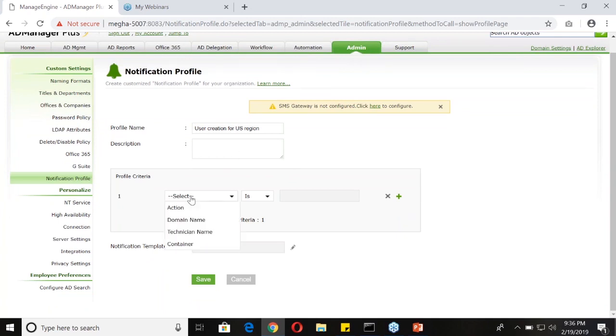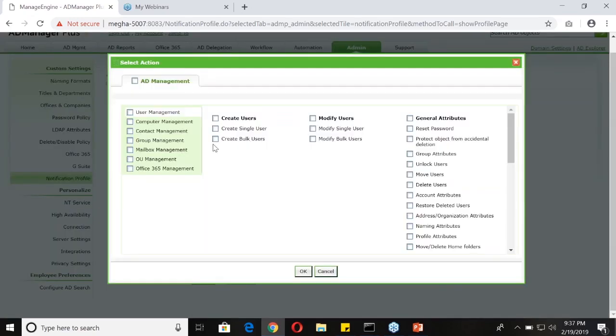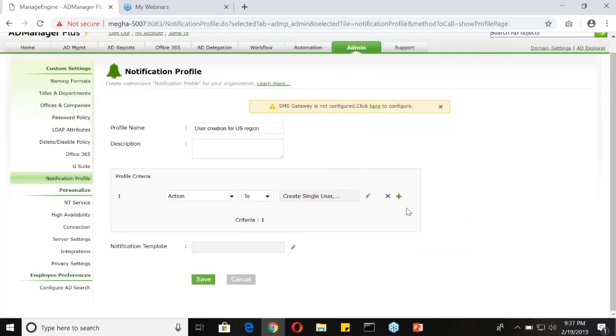So you have a bunch of options right here that you can choose from. Let's say I click on action. What we're going to do is set a notification profile for user creation. So I set action is; you have an option is not, but in this case it's is. I'm going to select a bunch of actions right here. So let's say users are created, single user, bulk user, whatever is the case. I'm going to click on those particular checkboxes and I click select, and you can go ahead and set multiple conditions right here.